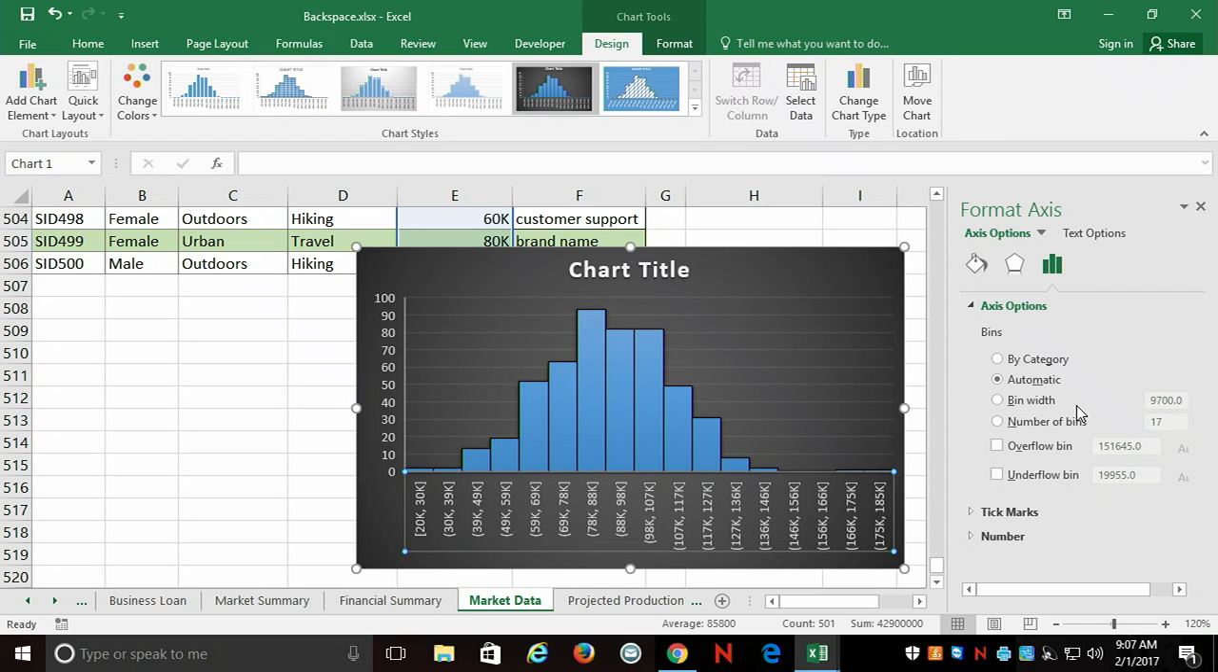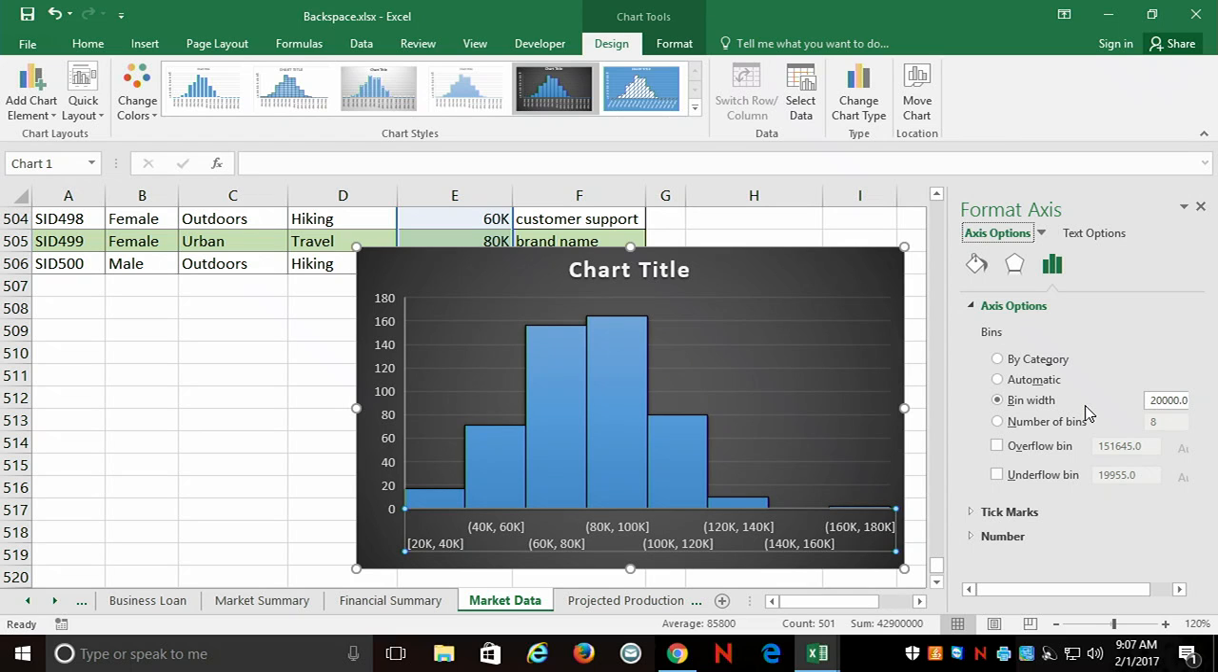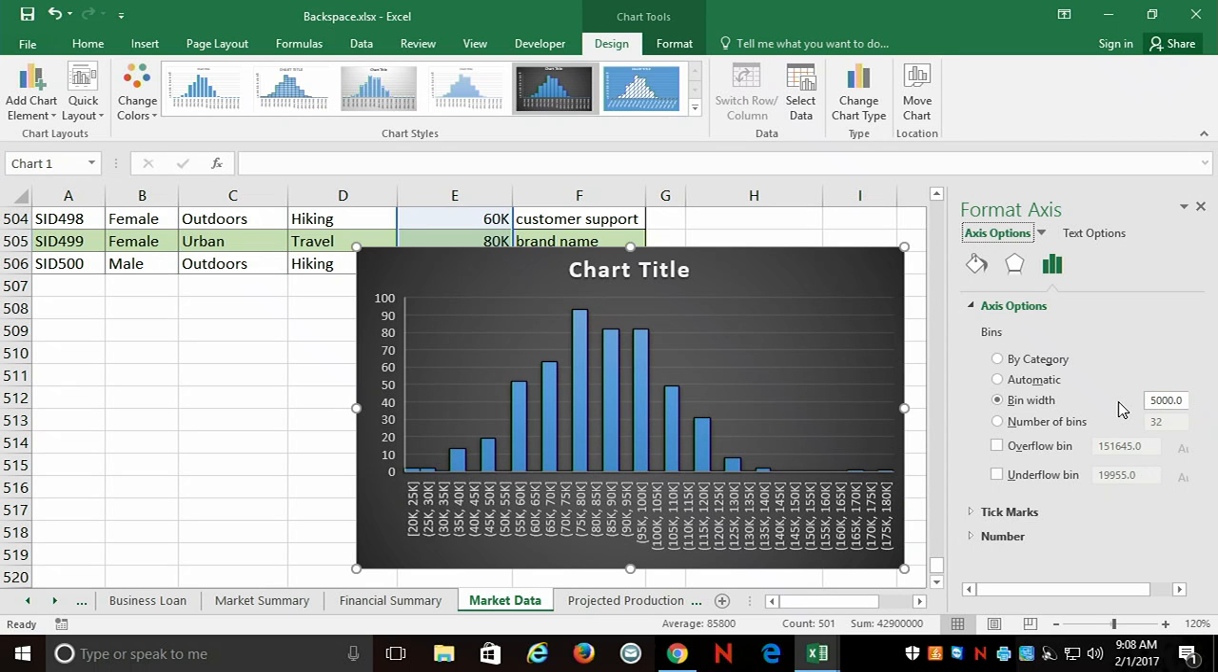So let's change that. Let's check out bin width. And let's change it to, I don't know, let's go every 20,000. So I want to put 20,000 in there. I'm going to hit enter. And now you'll see it's every 20,000. Now I might have wanted to go every 5,000, and I could do that pretty simply by changing that to 5,000. The other thing that we can do is change the number of bins that we wanted as well.